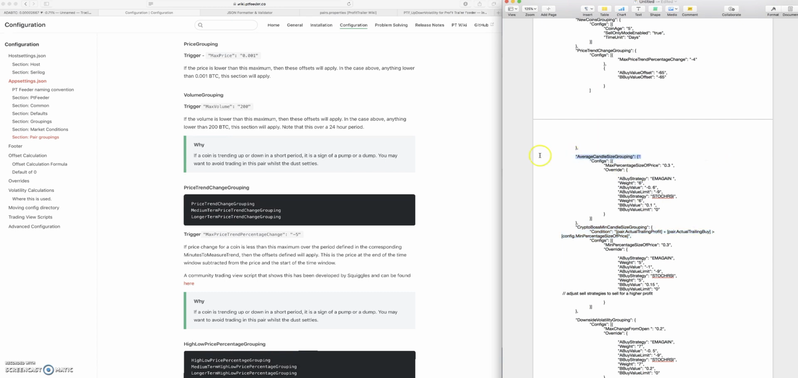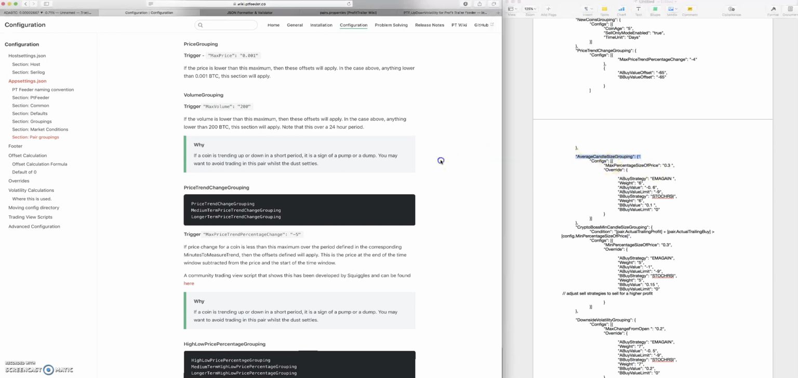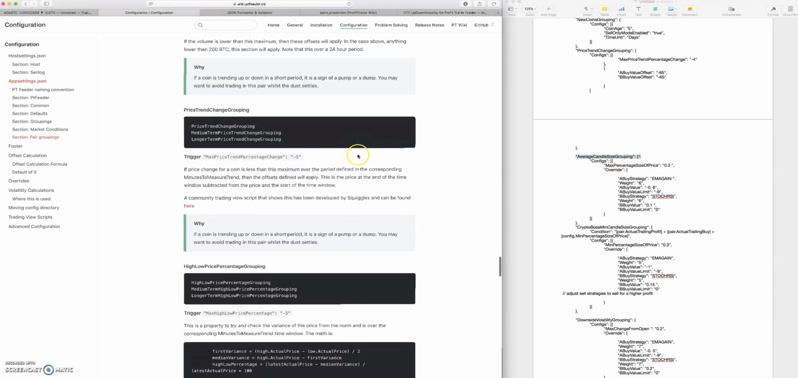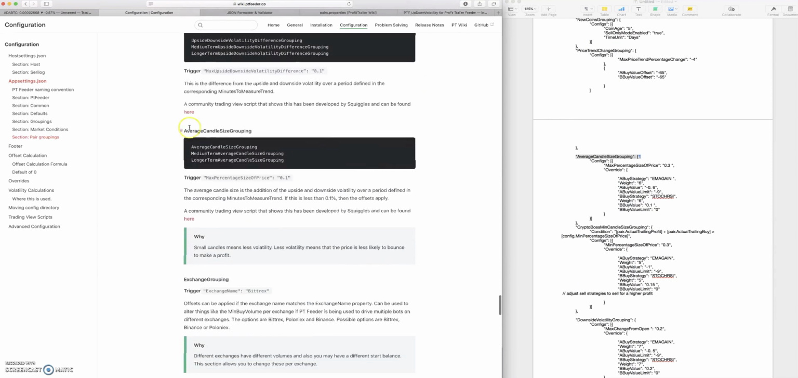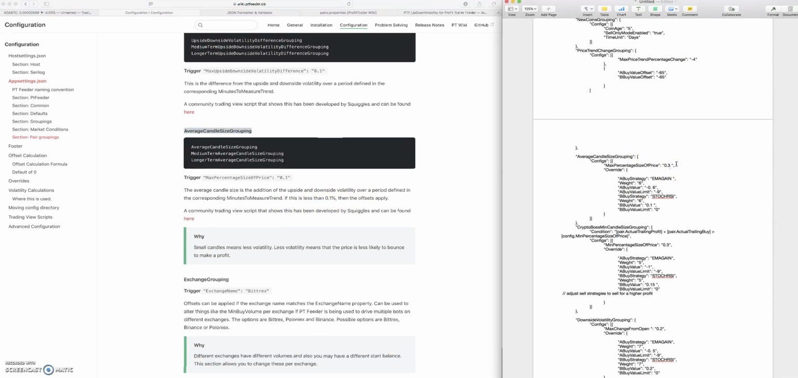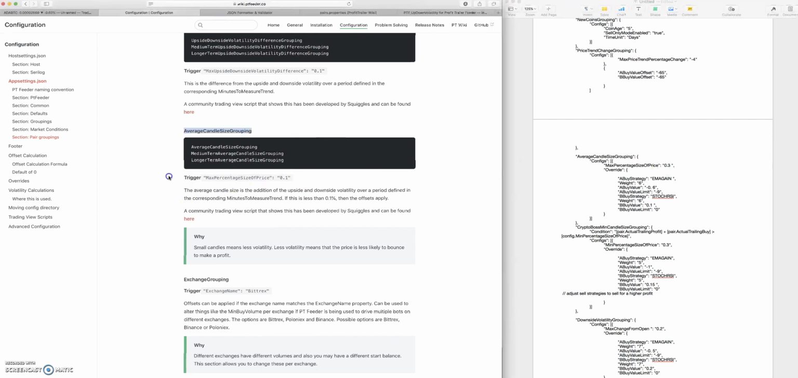So basically, we're going to use this average candle size grouping next. And let me find this thing. Where is it? Should be right here. Okay. So average candle size. The average candle size is the addition of the upside and the downside volatility over a period defined in the corresponding minutes to measure trend. If it is less than 0.1%, then the offsets apply. And so this is really important to understand. So the triggering system for the average candle size grouping right now is max percentage size of price.